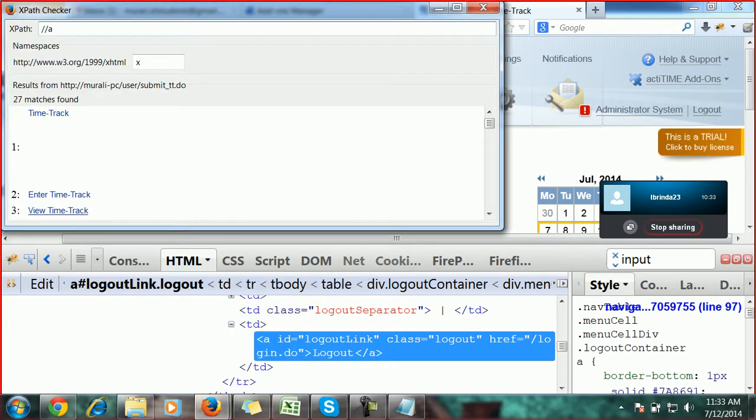/a, and for an attribute alone you have to use the @ symbol. Right now I'm going to use the help of the text function. For that I don't need the @ symbol, I need to use text, and then parenthesis, is equal to, and I can use logout. Now also it gets me the information.